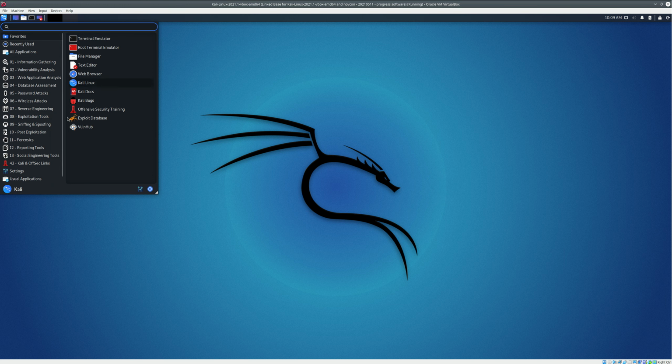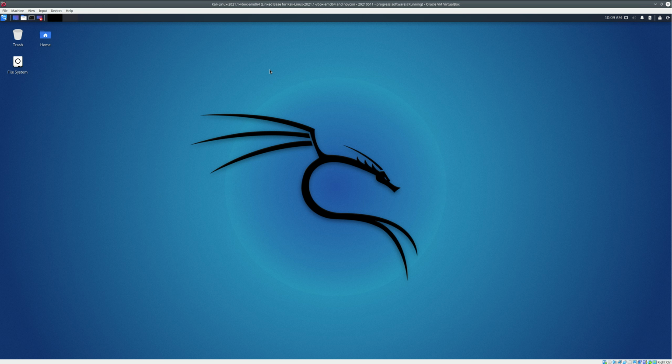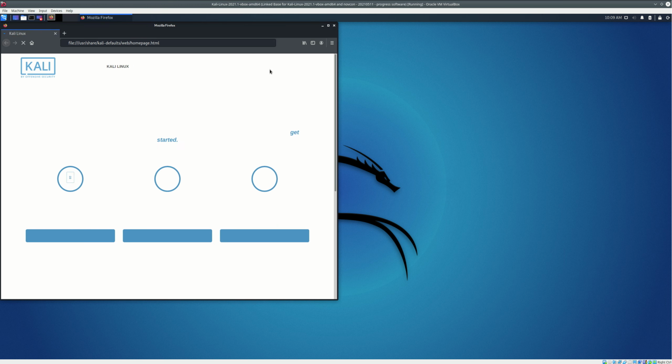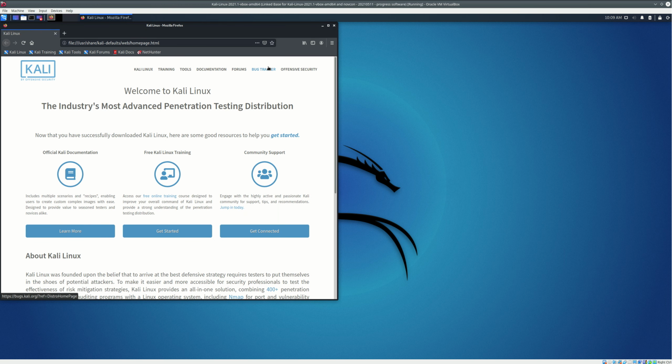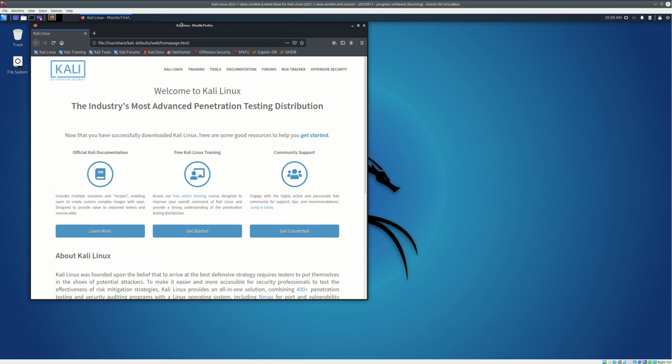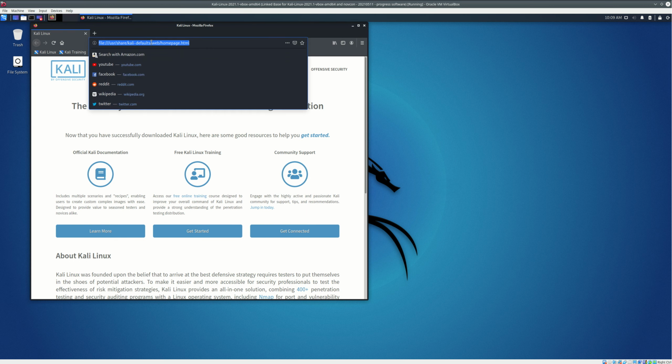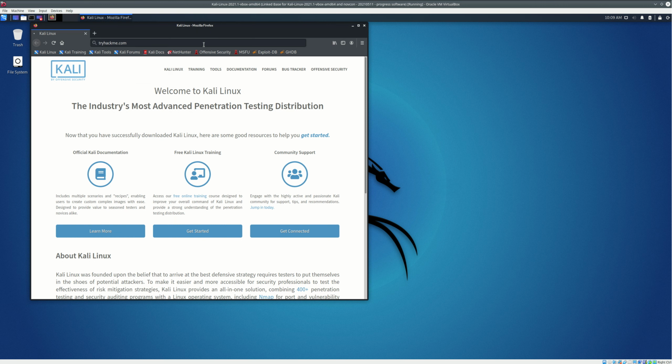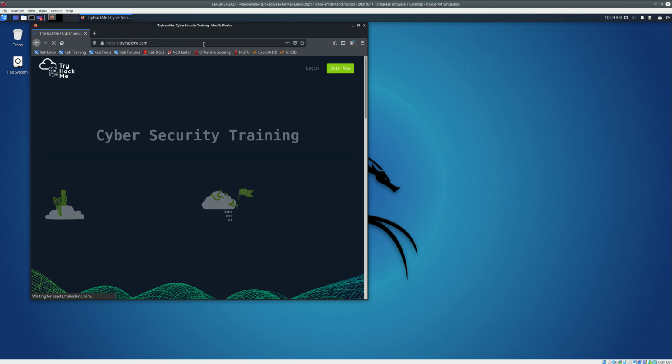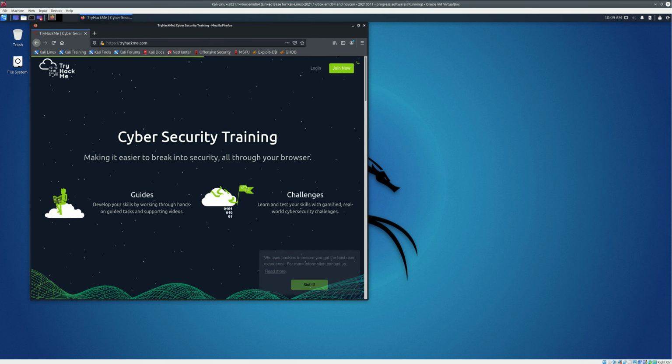And we'll go through some ways to set this up and customize it later, but for the time being, I'm just going to open up the web browser. All right, and you'll notice that this is just regular old Firefox. It comes pre-installed. So the website we're trying to go to is tryhackme.com. And you can see that this website is about cybersecurity training.